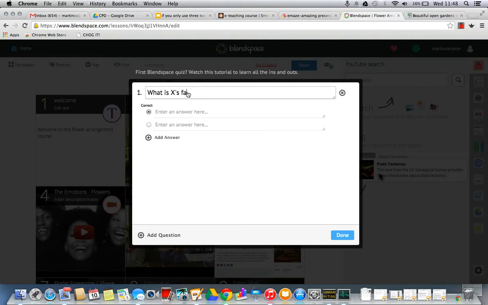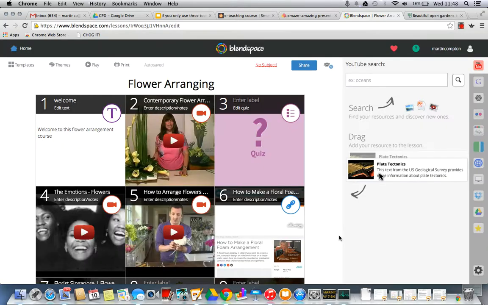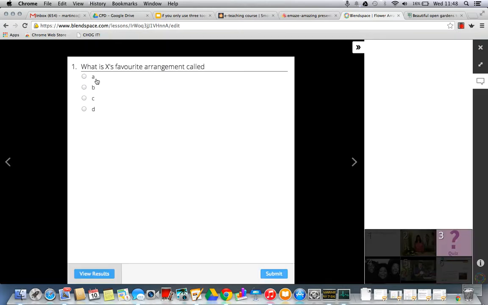X's favourite arrangement chord. So I can give it, try and think of something thrilling. Arrangement A, arrangement B, arrangement C, arrangement D. The actual answer was C, and I can click done or add another question. And when the students engage with that, they answer that question and submit it, it tells them if it's right or wrong, and I get a log of those results.